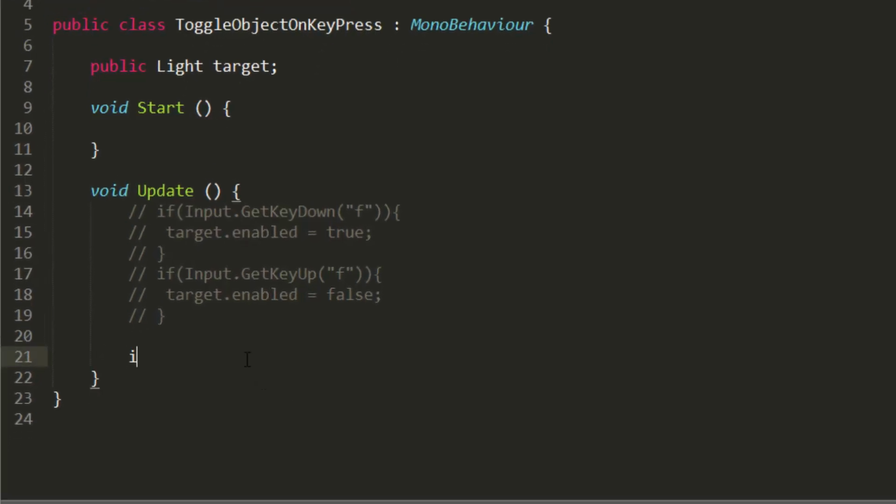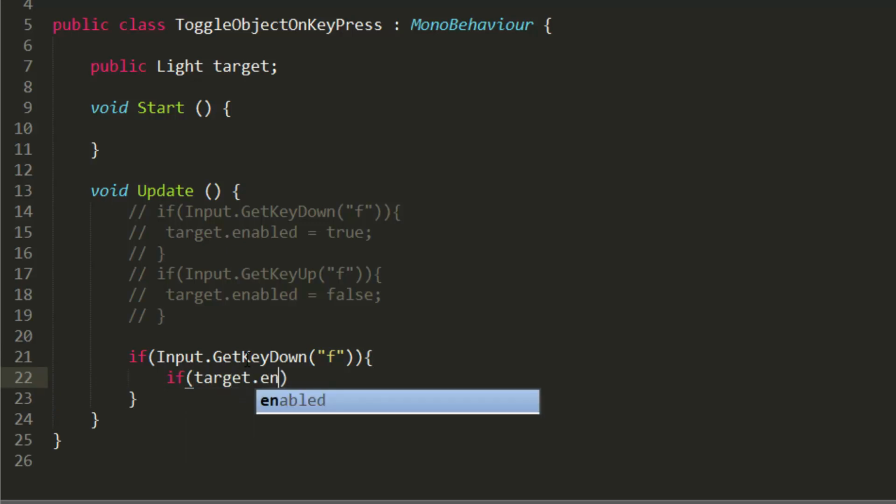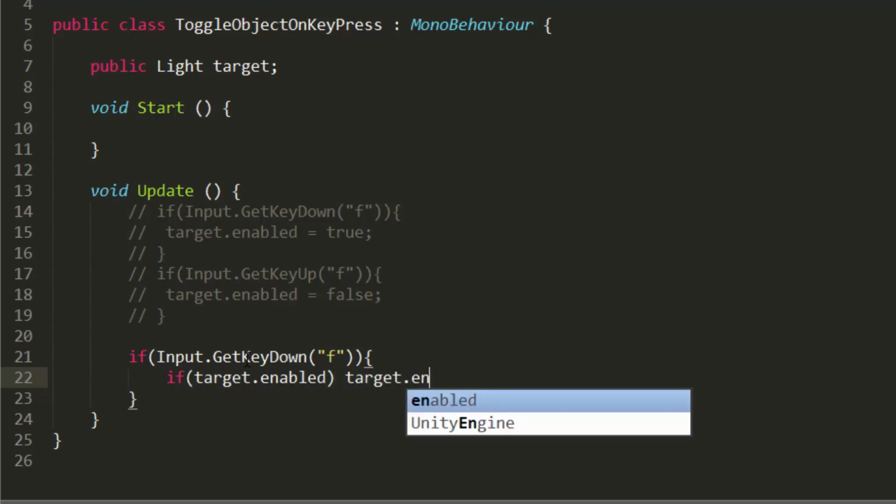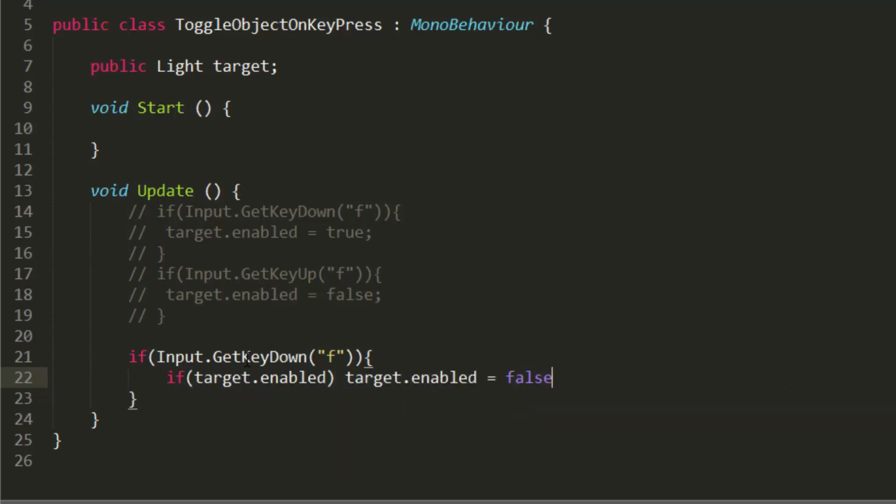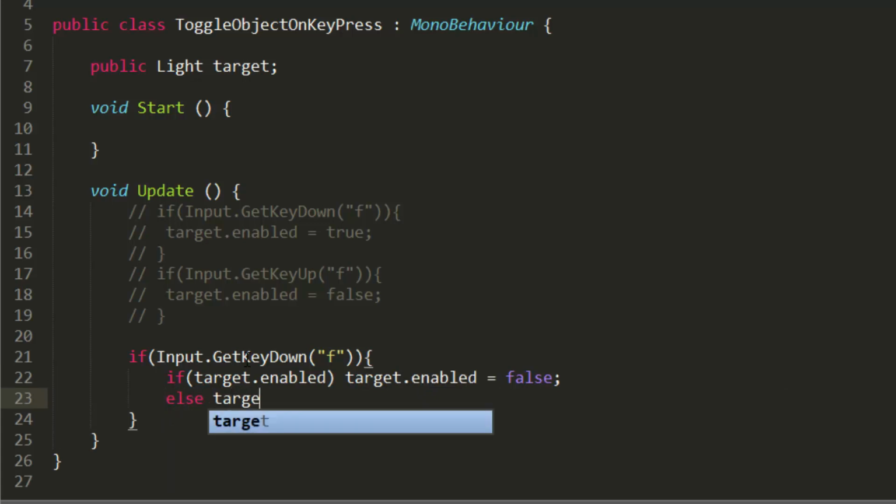We could say, if I press down the key, then I basically want to check to see if it's on, and if it's on, turn it off, and if it's not on, turn it on. I can do that by checking if the target is currently enabled, meaning the light is already on. We can set it to be off. And we can use an else here to say if it wasn't already on, then we can make it turn on. This is an example of a nested conditional statement.